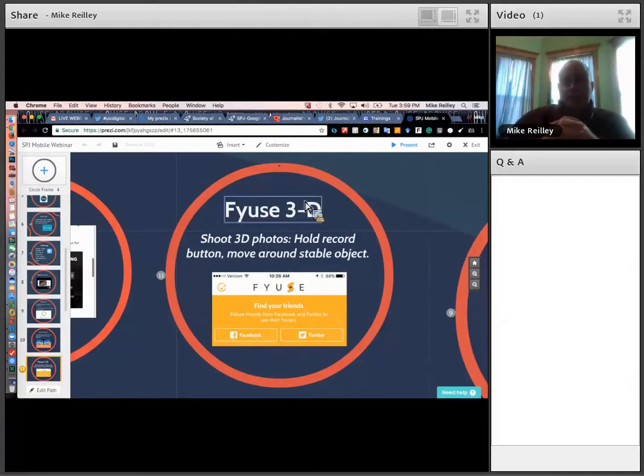It allows you to shoot 3D photos where you actually hold down the record button and you move around a stable object. A good example of this is taking Fuse and let's say you're at an art gallery and there's a statue in the middle of the room that is kind of roped off. You can hit that 360 or that little 3D record button in the Fuse app, and you can move around it maybe 180 degrees to show kind of a sweeping motion around it. And it holds it pretty steady. It makes it pretty smooth as you're moving around the object.